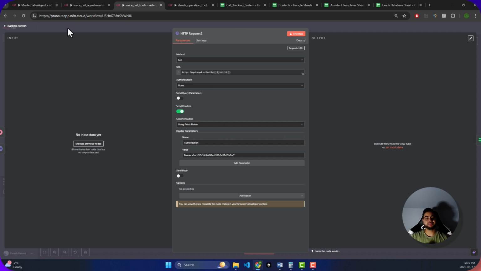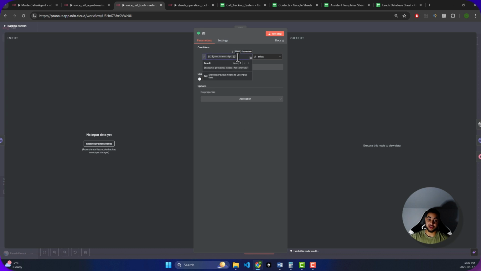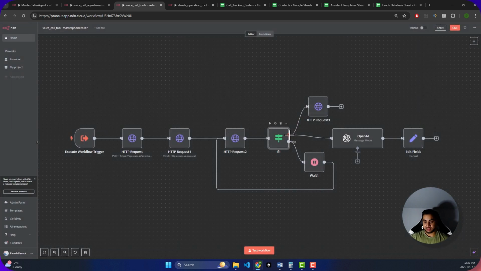And now I will explain how I have set it up. It keeps on checking with an if node. It keeps on hitting this node, which is the GET request, and it sees in the if node if the transcript exists. If it does, it goes on to the next node, and it goes on to this node, which I will show you what they are.